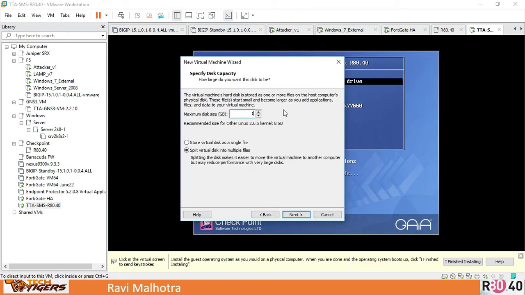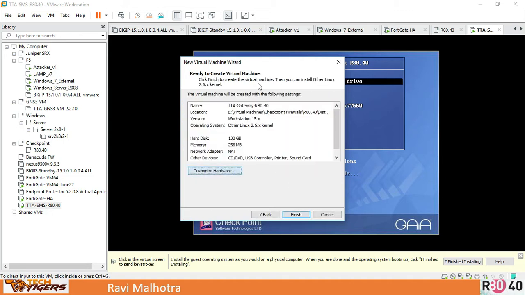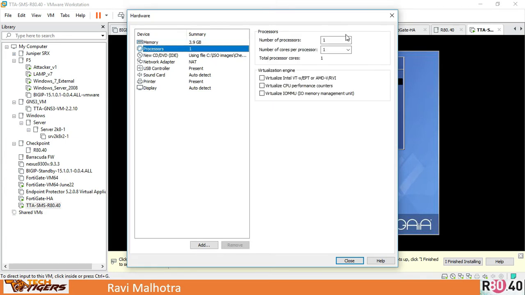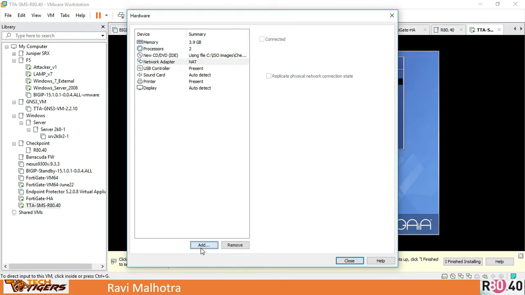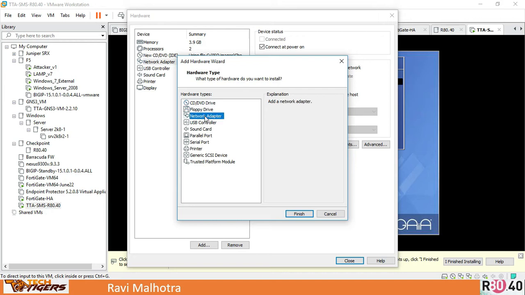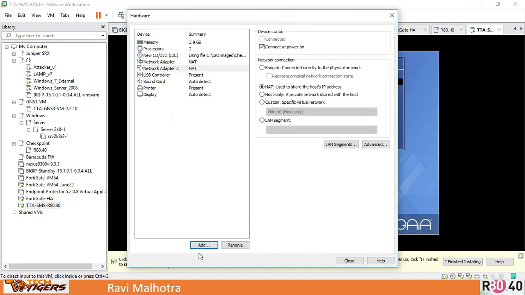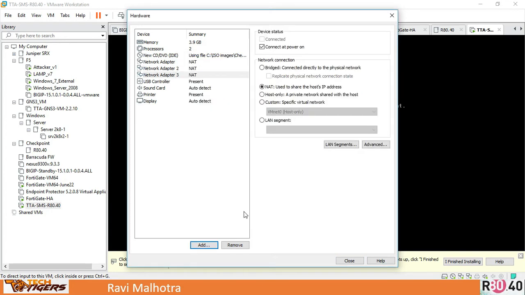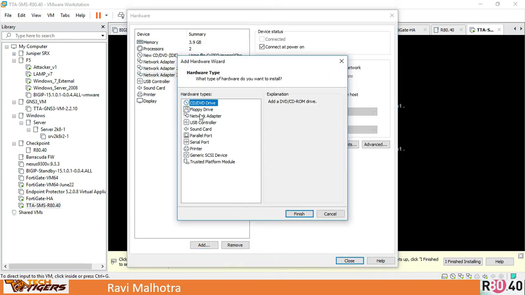It is going to be 100 gig. Store virtual disk as a single file. Next. Customize hardware. It is going to be 4000 memory, and 2 processors. Let me just add 4 NIC cards real quick. Finish. Network adapter. Finish. Add network adapter, and then finish.